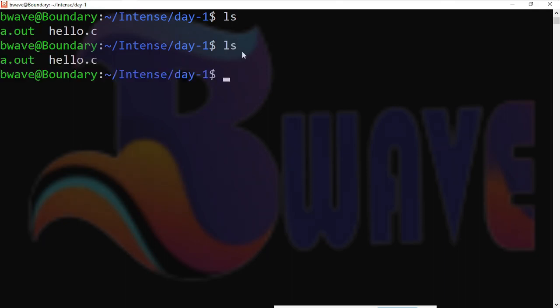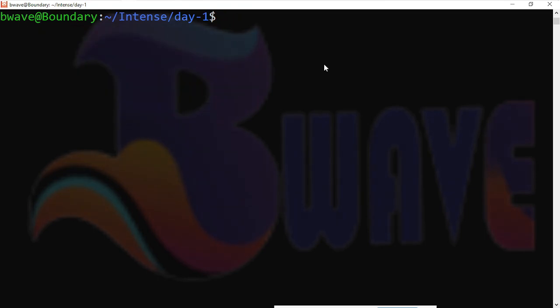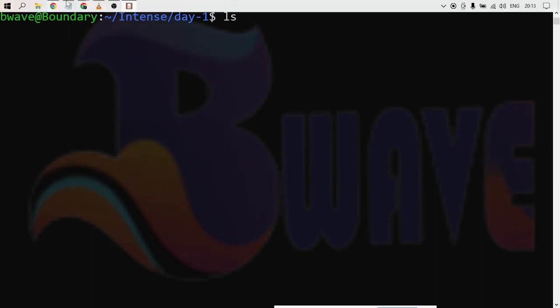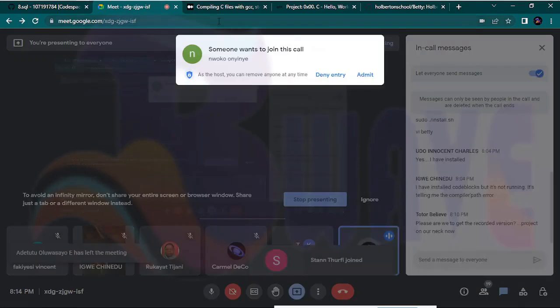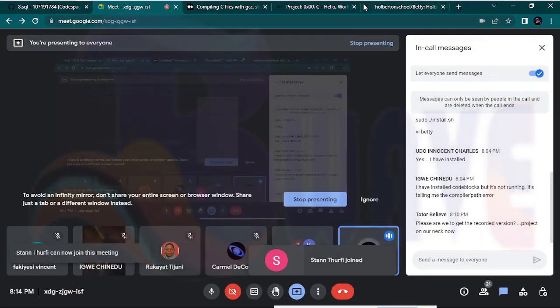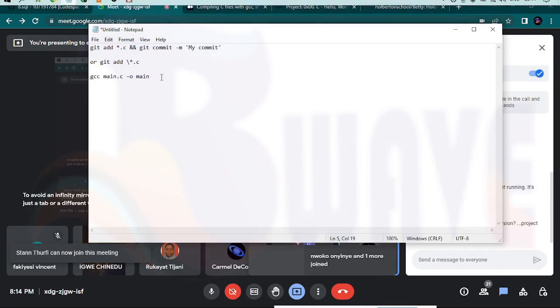Assuming I don't want to have a.out, I want to compile this program and save it to a name, more like hello, not a.out. How do I go about this? Let me first remove this a.out file. And if I want to compile this, what do I do? Using GCC, it turns out that to compile this using GCC, I'll do something like this.